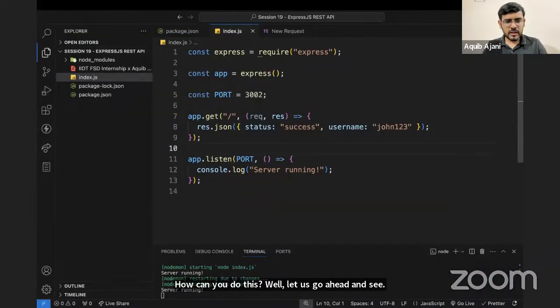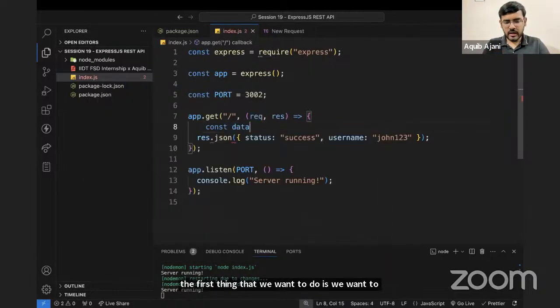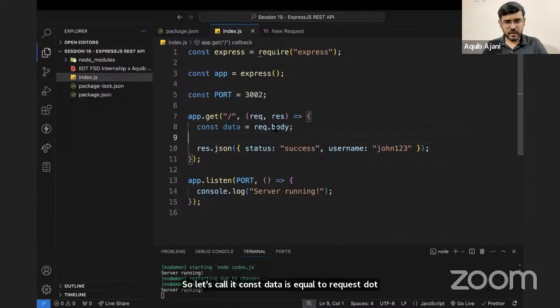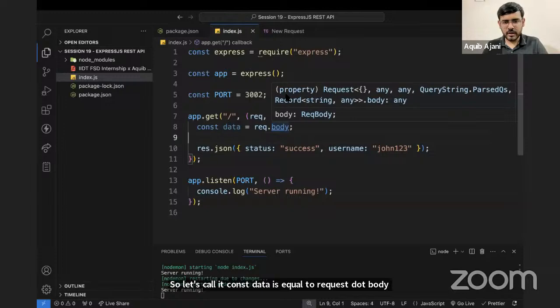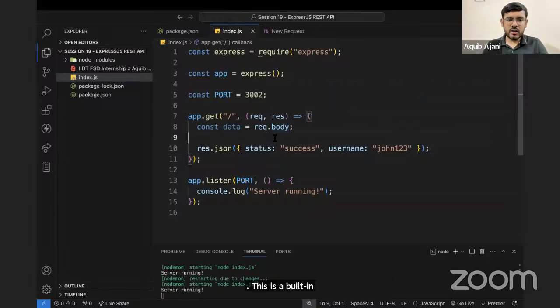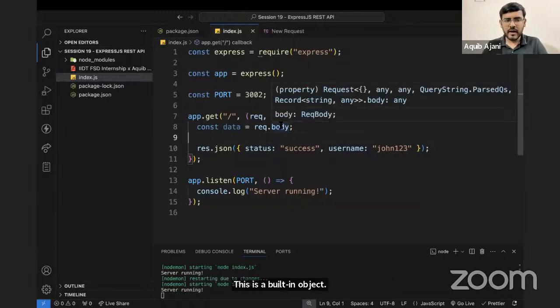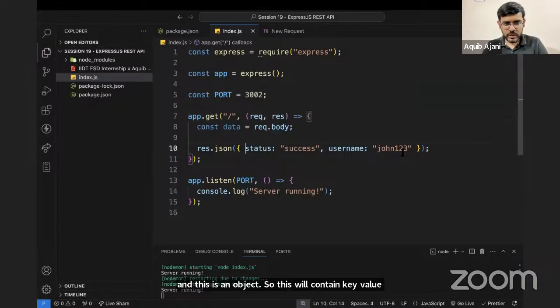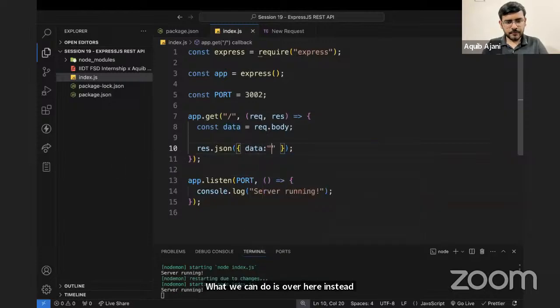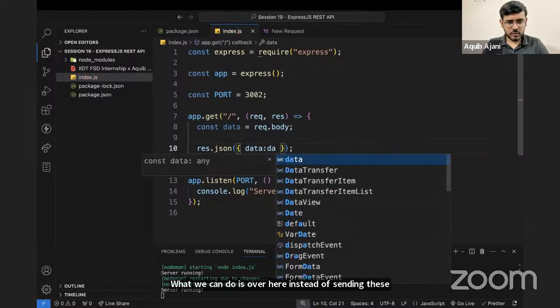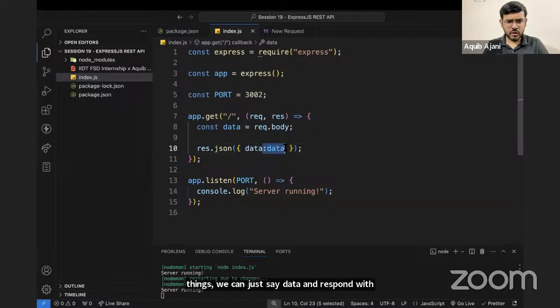The first thing that we want to do is read the data coming from the request. So let's call it const data is equal to request.body. This is a built-in object. Request.body is a built-in property, and this is an object, so this will contain key value pairs. Over here, instead of sending these things, we can just say data and respond with everything. We can also just put it once. That will also do the same thing.